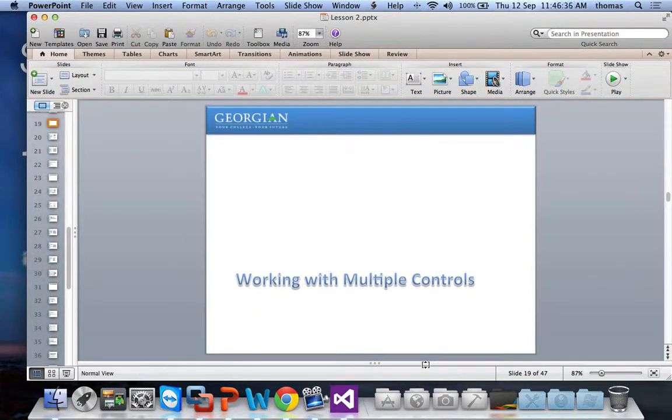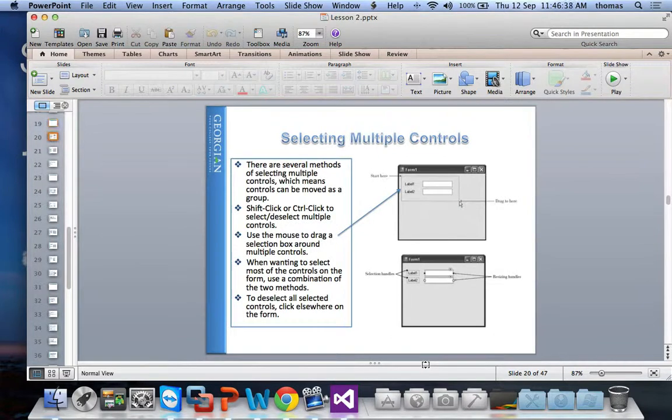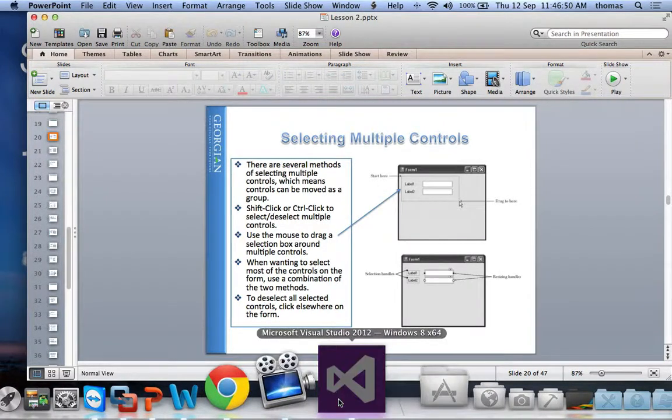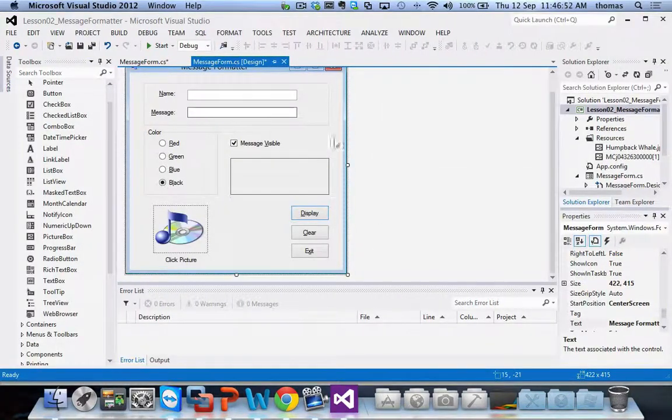Let's talk about working with multiple controls. This is kind of neat. So again, if I want to select multiple controls, how do I do it? I could shift-click or control-click. I could also highlight everything and drag the mouse around. But in order for me to do this properly, I'd probably want to lock my background screen. Now, if I click on Lock Controls, so here I'm highlighting my form itself, and I lock controls.